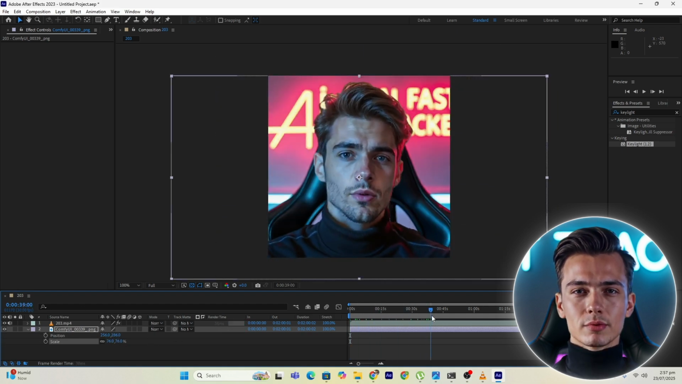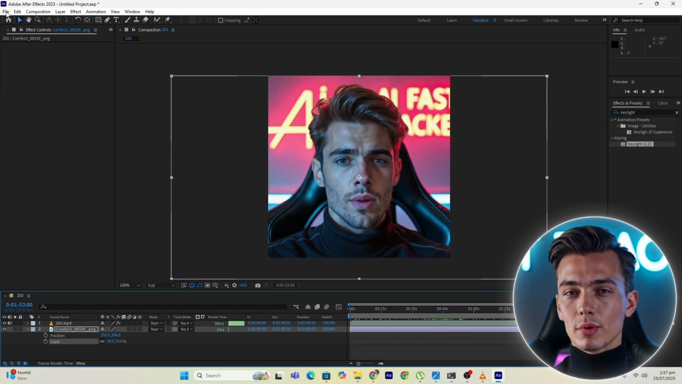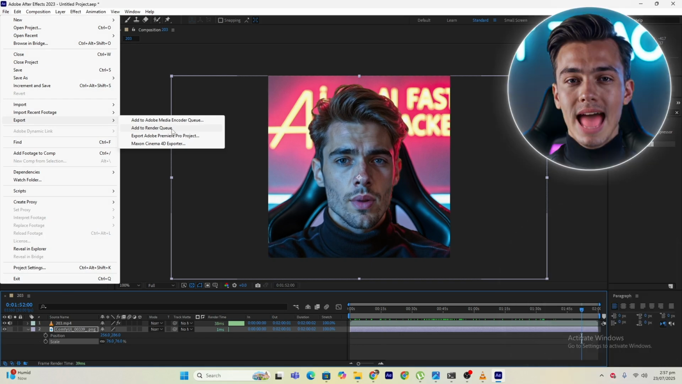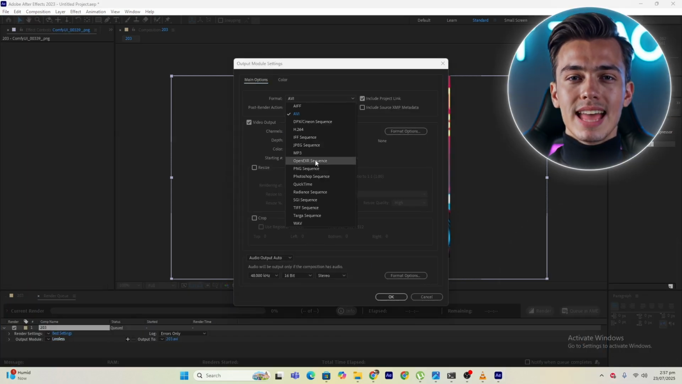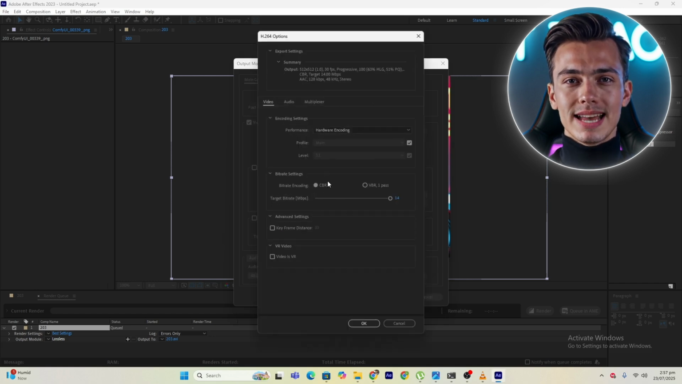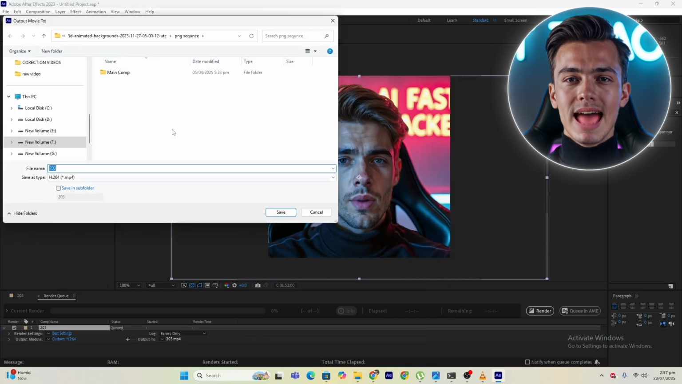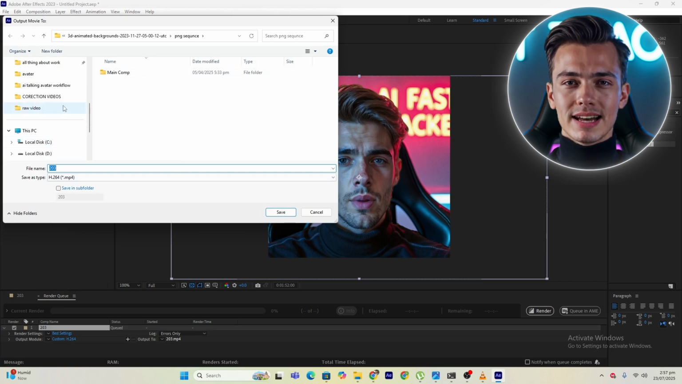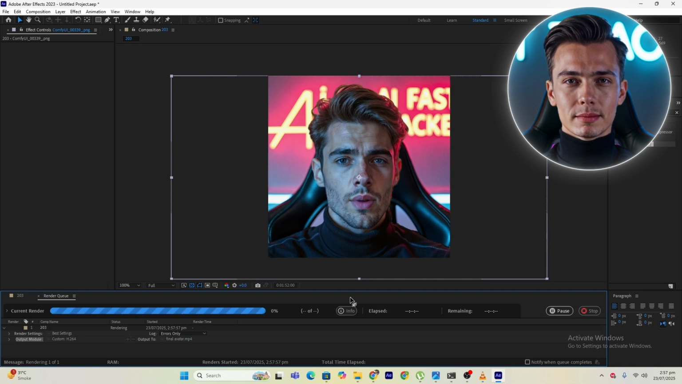If you are on Adobe After Effects 2023 or higher, then click on File, Export, Add to Render Queue. Here click on Lossless, go to the format option and select H.264. After that click on the format option again, and here increase the bit rate to maximum. This will increase the quality and size of the video. Now click OK and click here and select where you want the render file to be. Now everything is set up, click render.